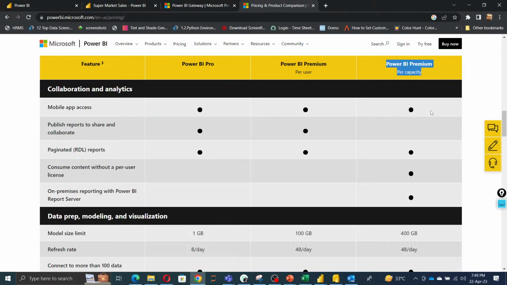Premium per user, what I did, I created the premium capacity, and I gave 20 GB space, 10 GB space to you, so that you can use it. So that is called Premium per user, with the premium benefits.